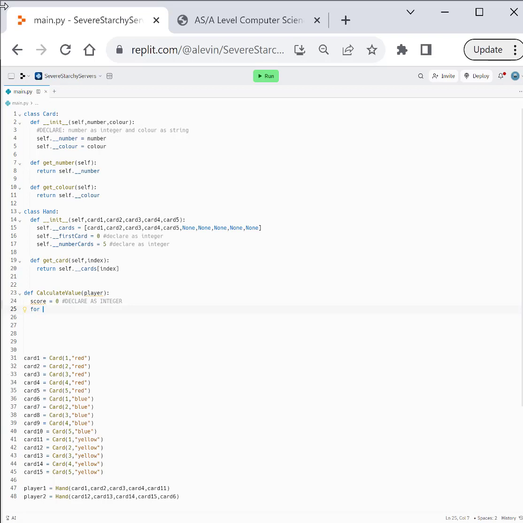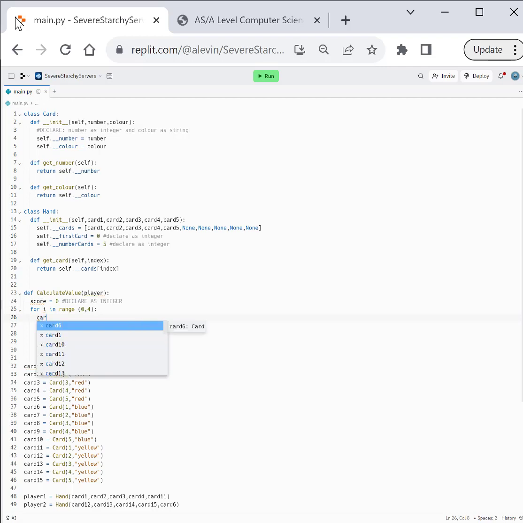We can do for i in range 0 to 4. We can do for i in range 5. It means the same thing. So I'm going to do for i in range 0 to 4. There is another way of doing it as well. And what we're going to do is make a temporary variable called card equals player dot get underscore card, and then what I'm going to do is pass in i.